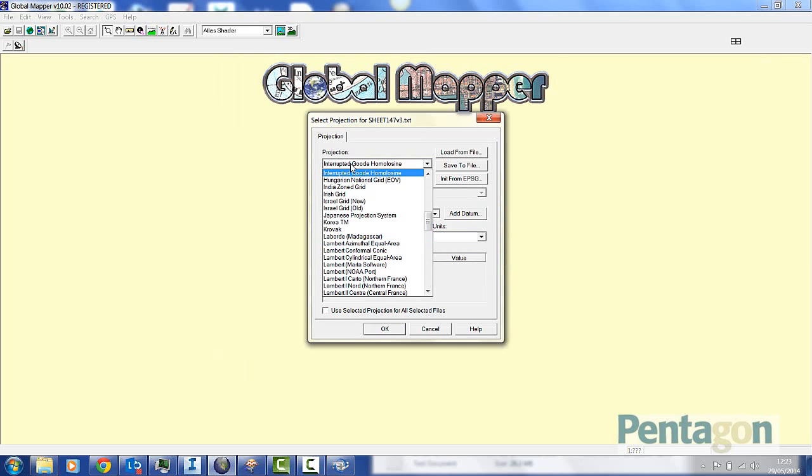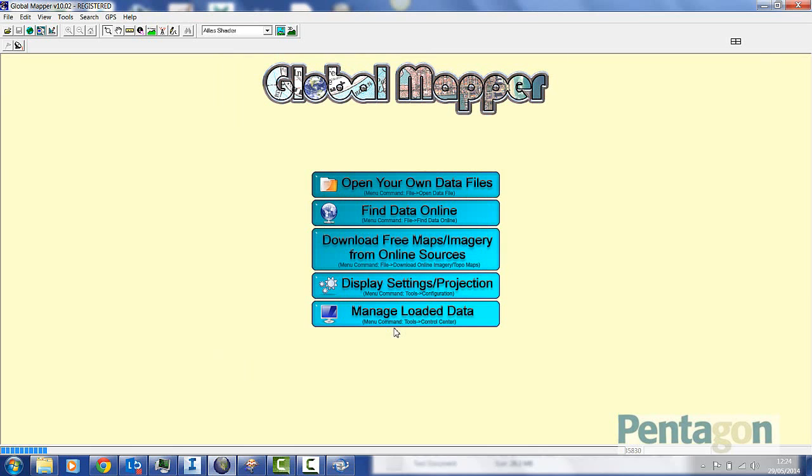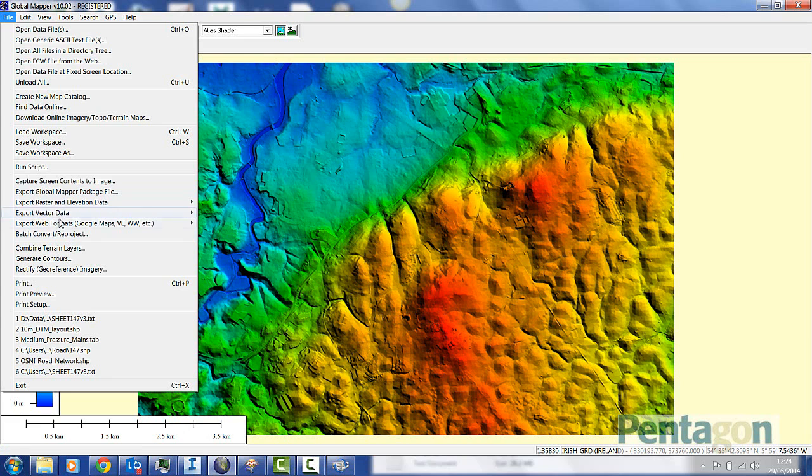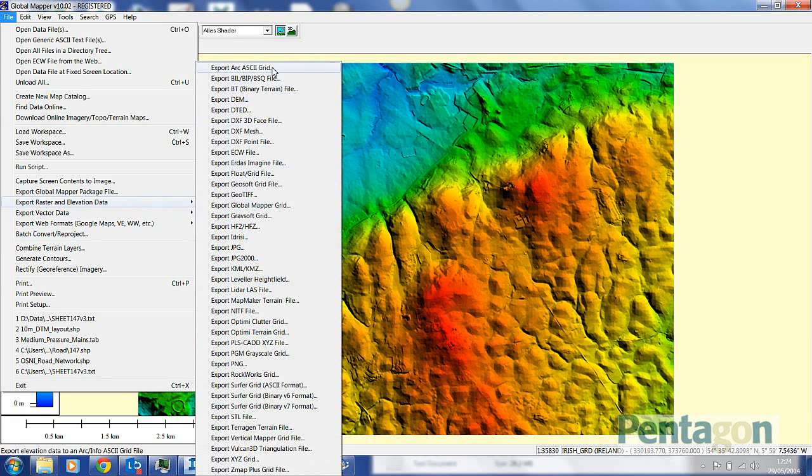Make sure you pick the right coordinate system. We're on Irish Grid or OSNI, or you can pick it by the geocode. And that information can then simply be exported. It's exported as an ARC ASC file.